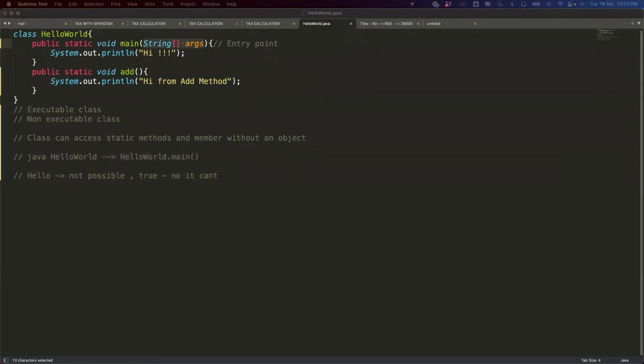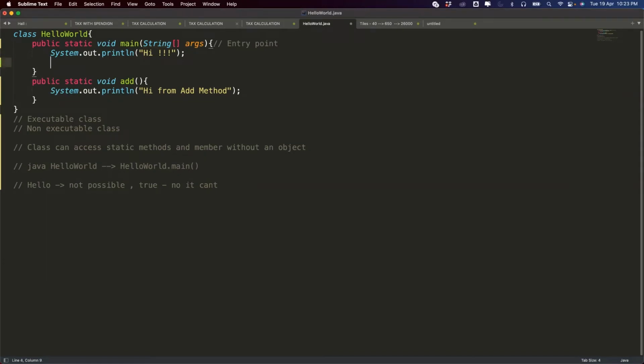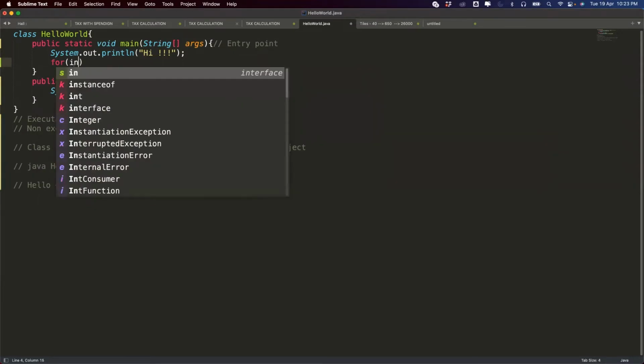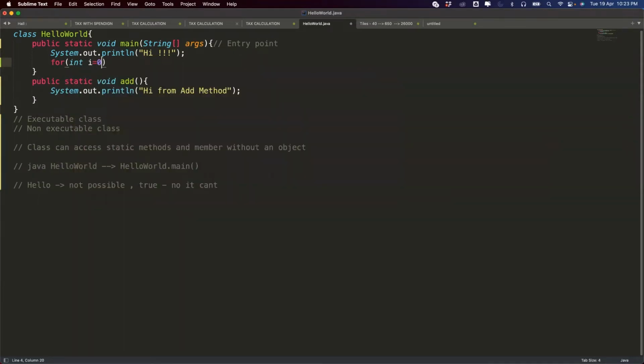Okay. So 1 second. Maybe I'll just try to write a simple for loop. You don't need to worry about it right now. So I wanted to show you how it can be done. So int i is equal to 0, i less than or equal to the length.